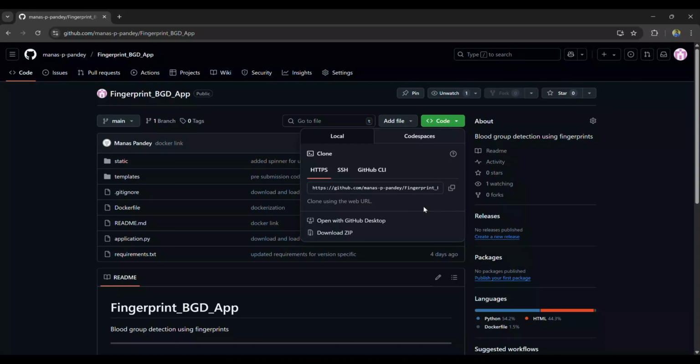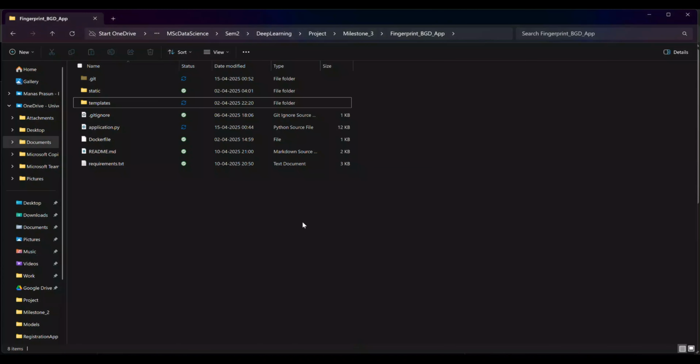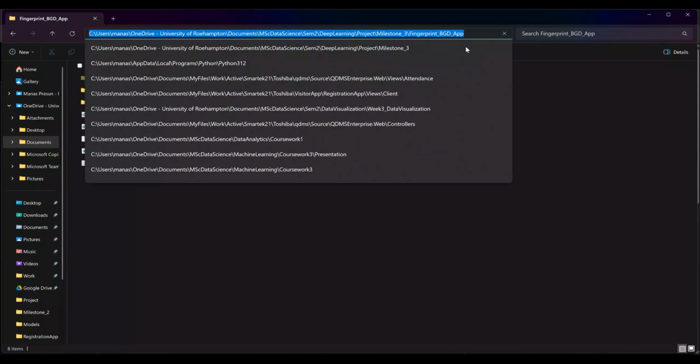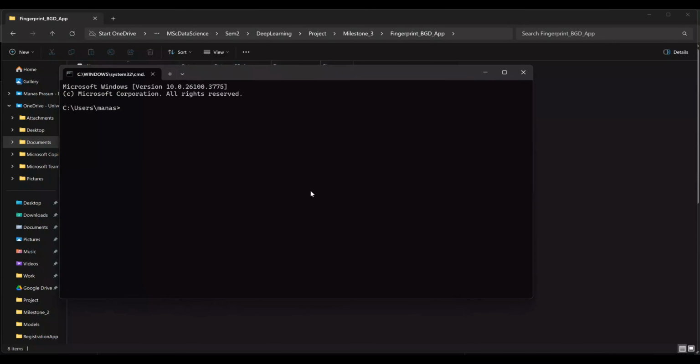The other option is to download it as a zip folder, extract it, and then use that folder to run your application. So once we have the application on our local machine using either of the two methods, we need to go to that application folder, copy the path, open a prompt, and then navigate to that path.